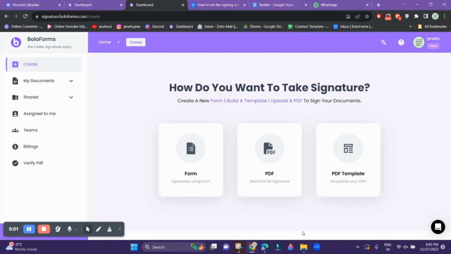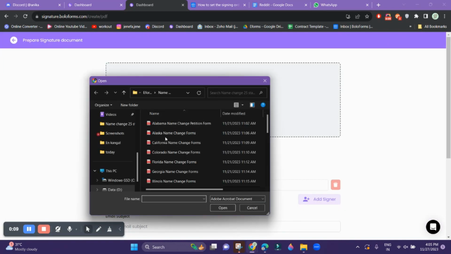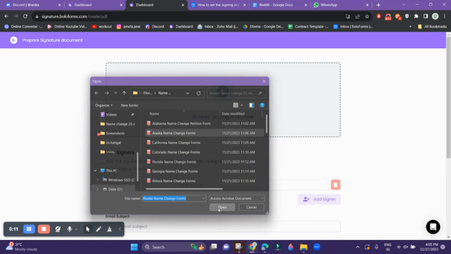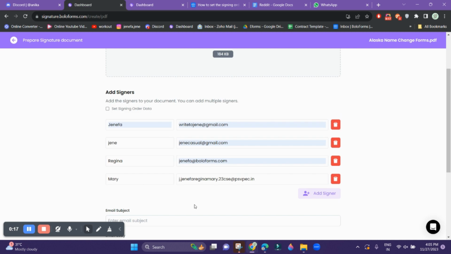Hello everyone. Now we'll see how to set the signing order while signing a PDF or a PDF template. First we'll create a PDF. I'm uploading a file from my system and then filling in the details of the signees. After filling in the details, click this checkbox to set the signing order.